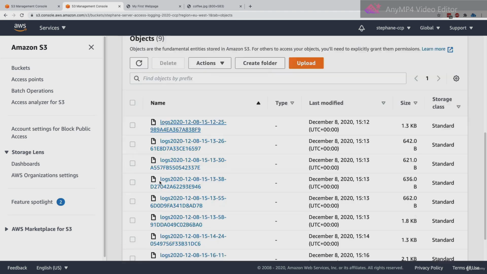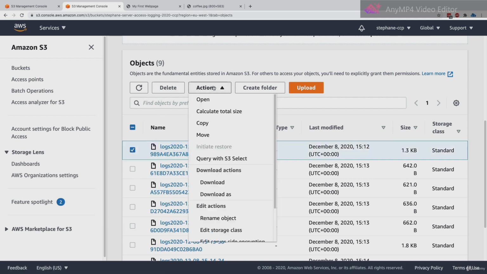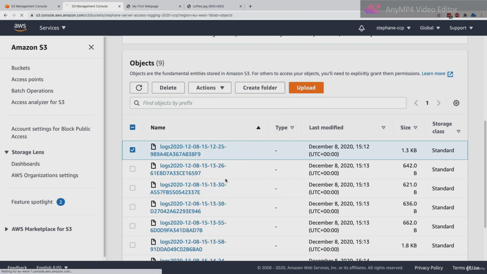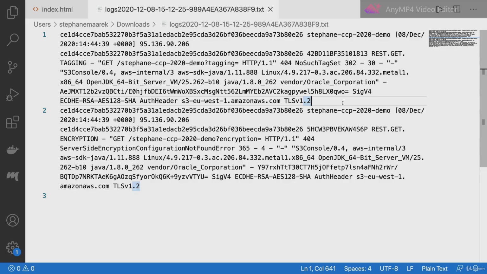Okay, so after about an hour, some objects have been delivered into my S3 buckets. And as we can see, we can take, for example, one of these logs and see what it says for us. So if we take this log file, for example, and I'll do action, download, and I'm going to open this with my text editor. So this is a plain text file and it's just a lot of text. But as we can see, we get some information.